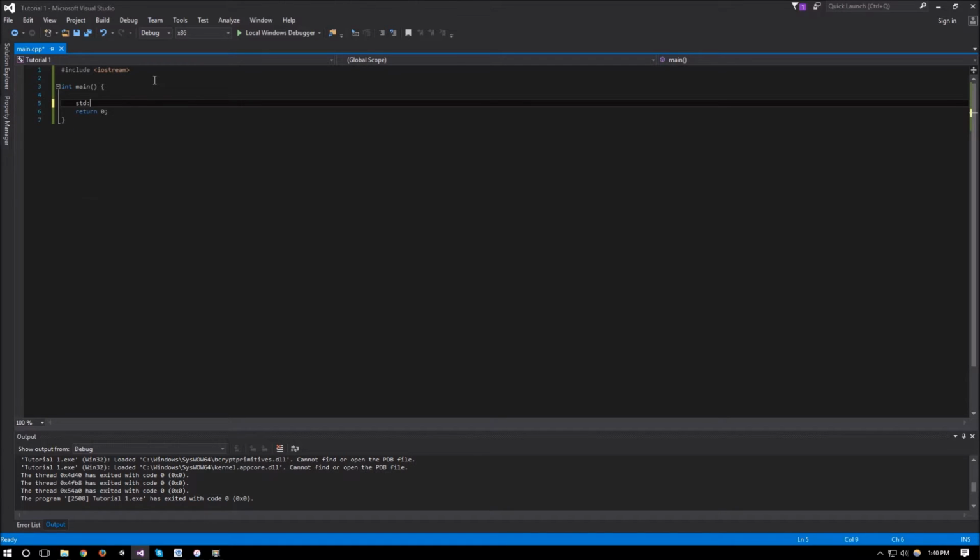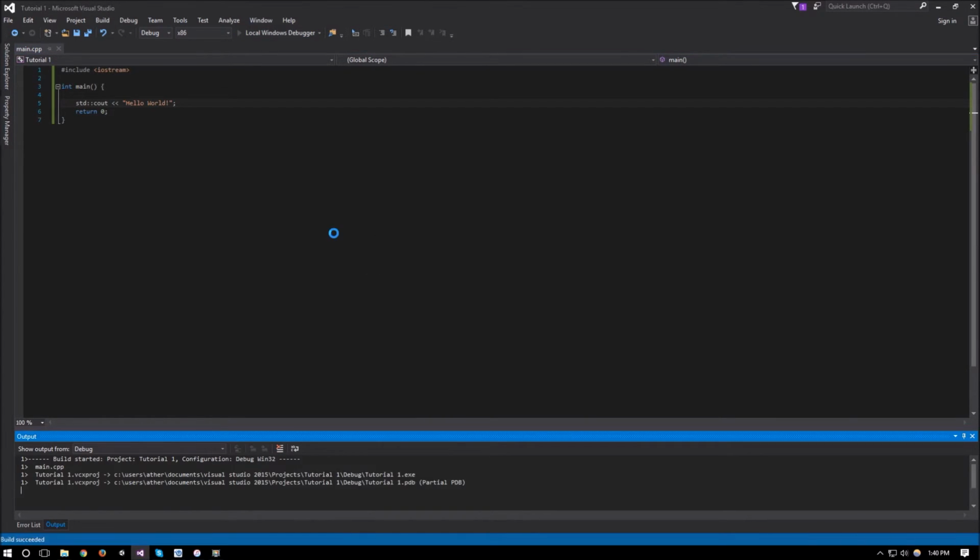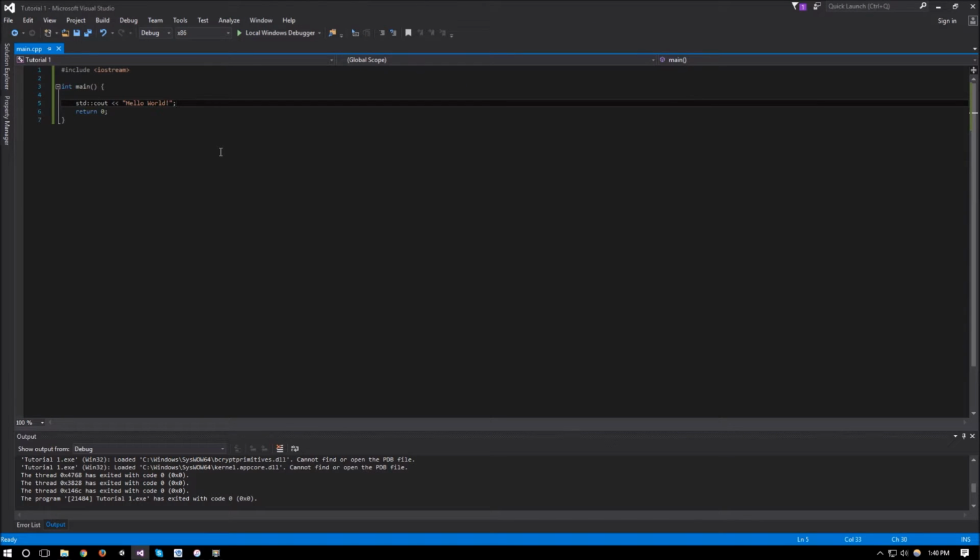So what we can do is say std::cout. You need the 2 arrows pointing towards cout, not count, and this will say hello world. And this is it. If we try to run our project now, it popped in, but it disappeared right away again.